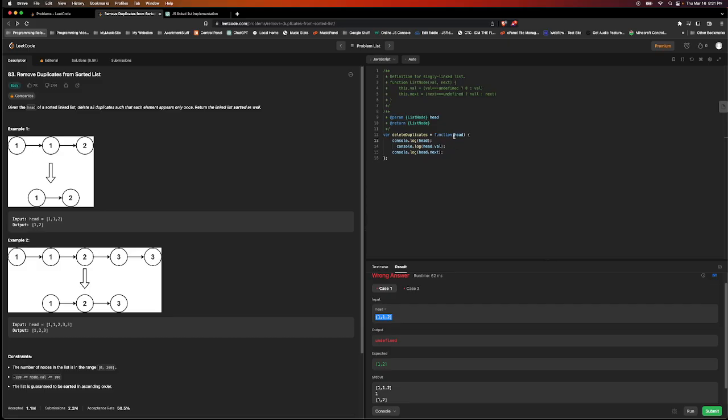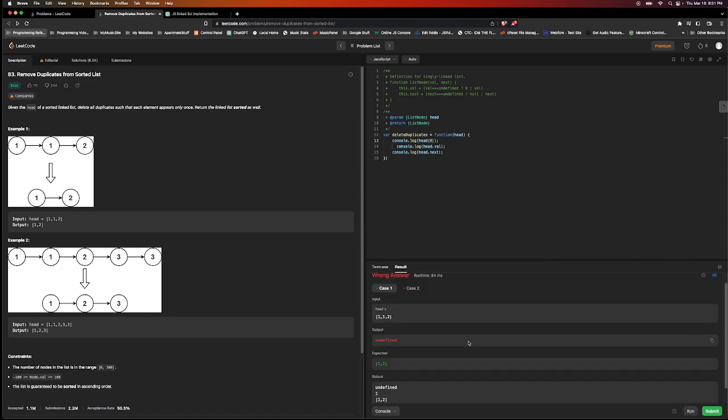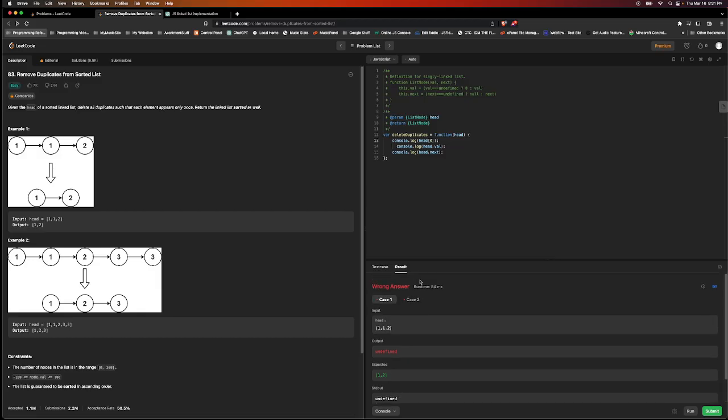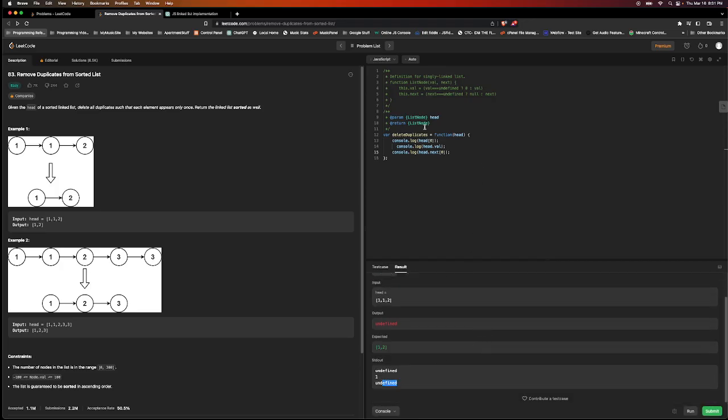Okay, so is this, but if I did this, it says undefined, but that's 1, 1, and 2, but what? But if I say next and then put a 1 next to it, we get undefined.